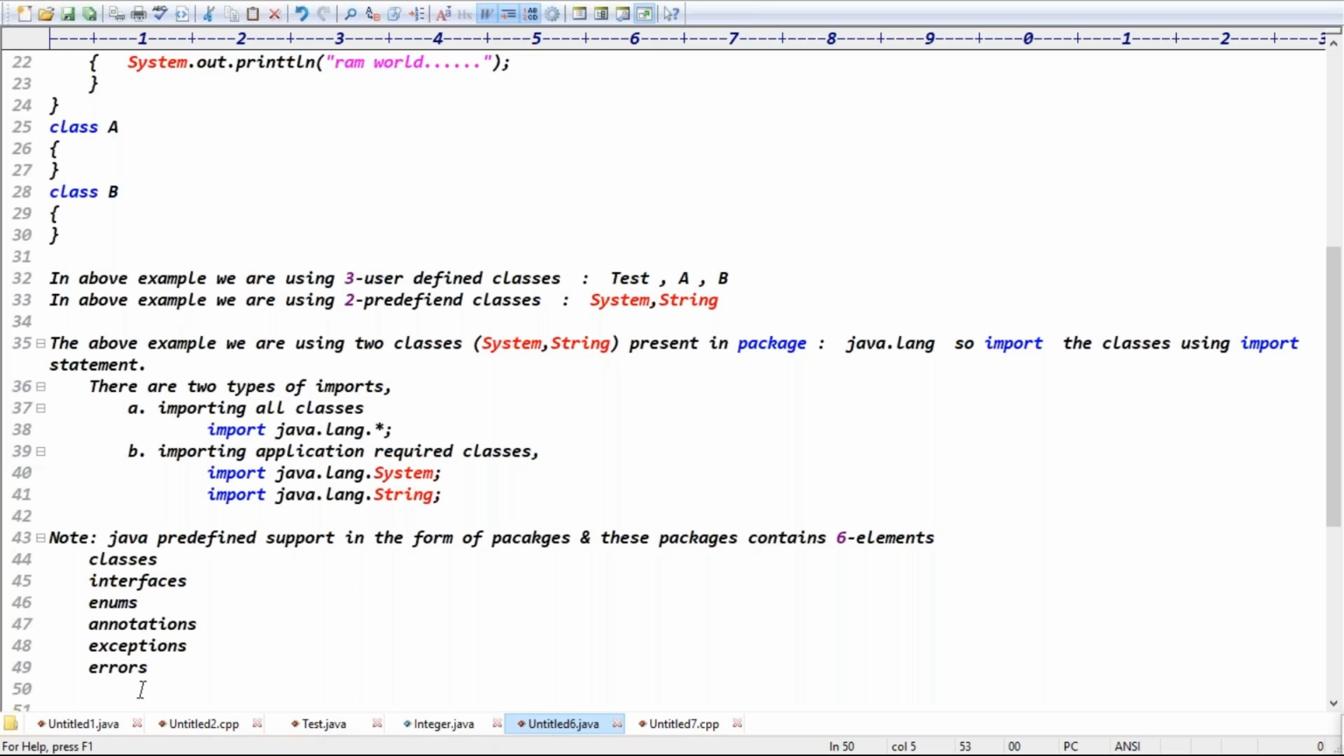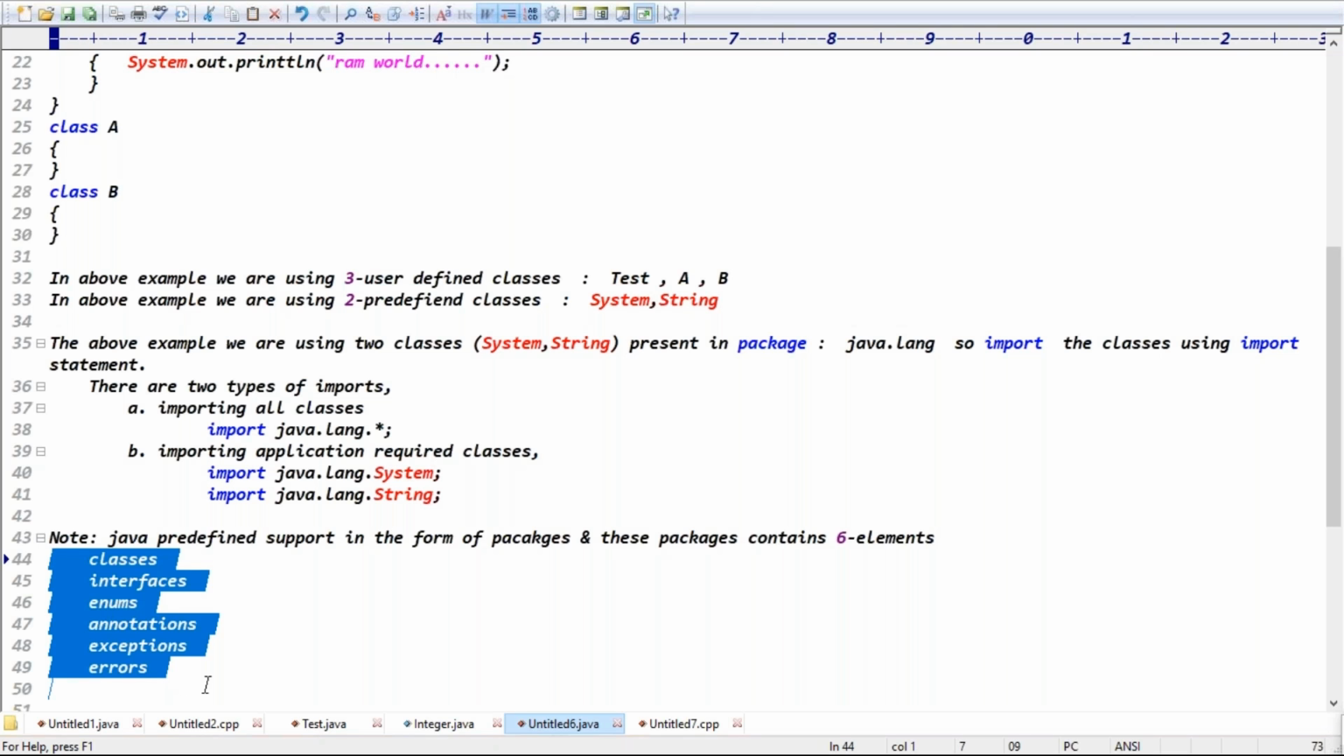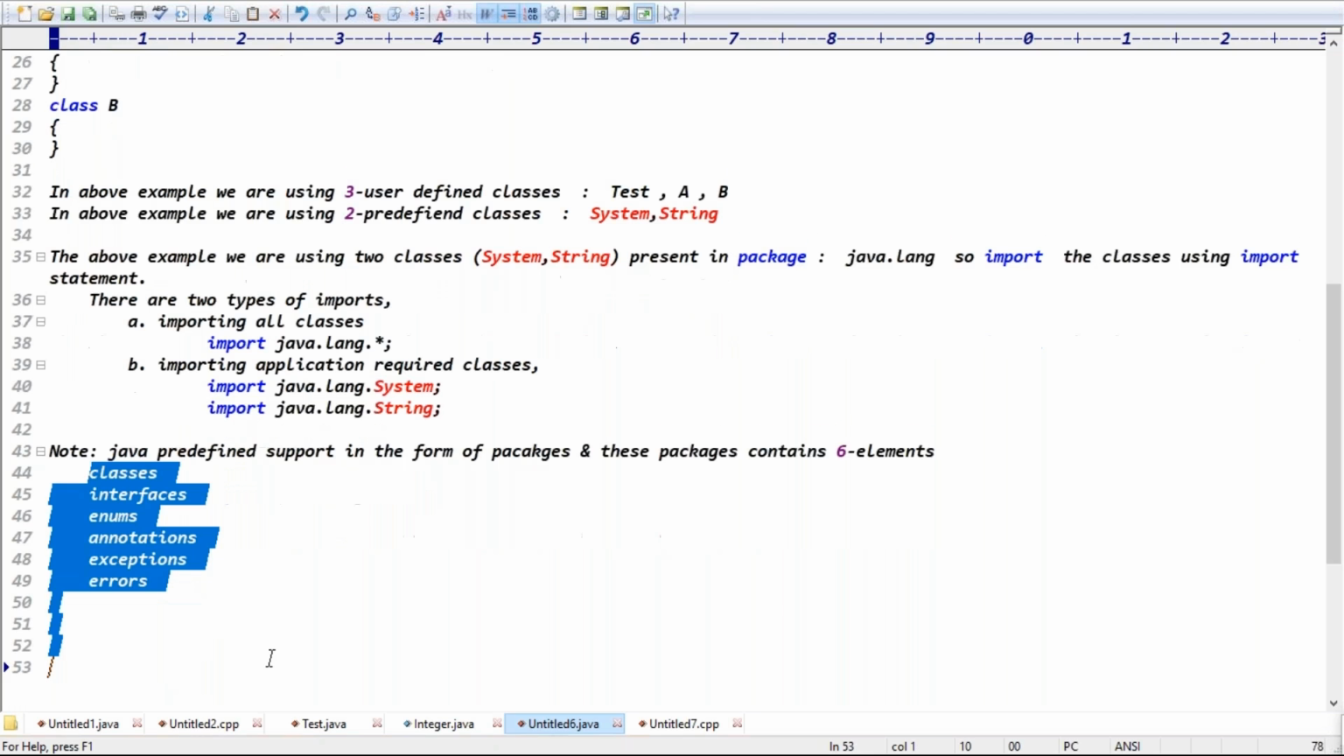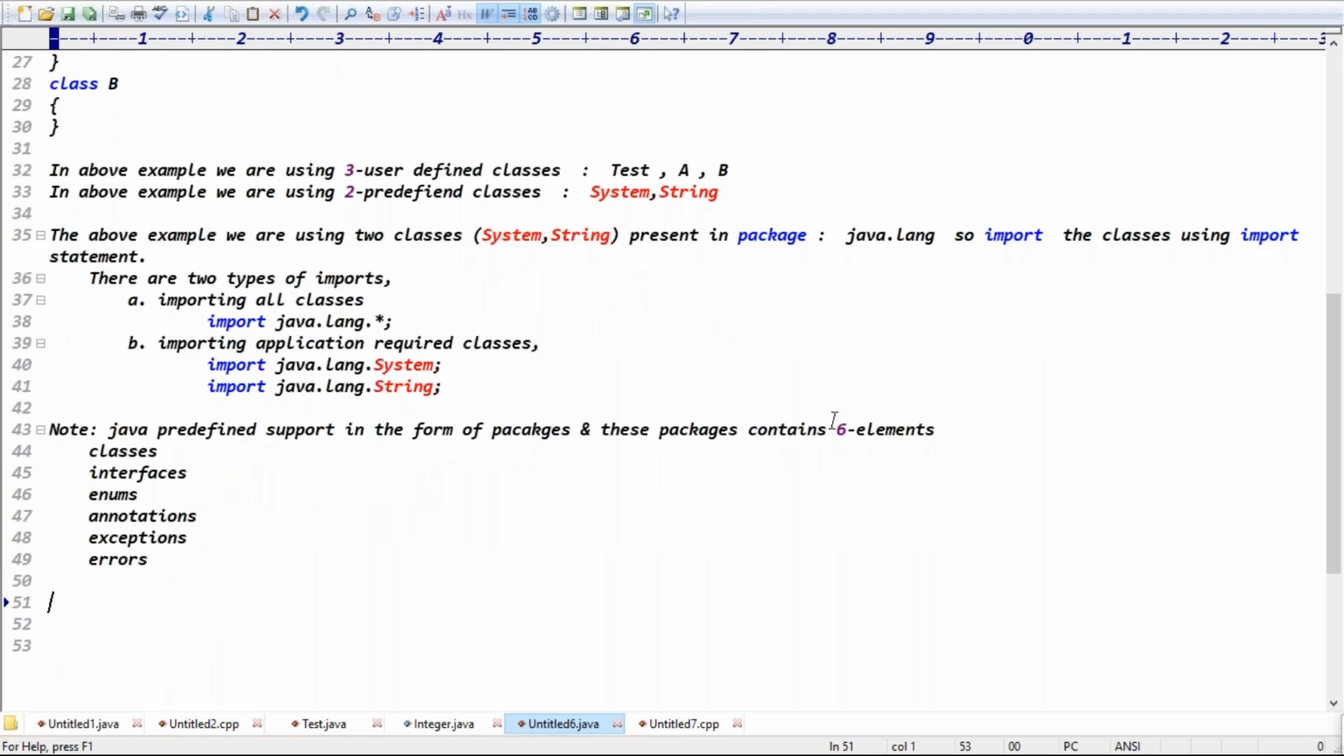Classes, interfaces, enums, annotations, exceptions, and errors, right? Java provides predefined support in the form of packages, and these packages contain 6 elements in total. Just 6 elements, guys. Is that clear? Good.